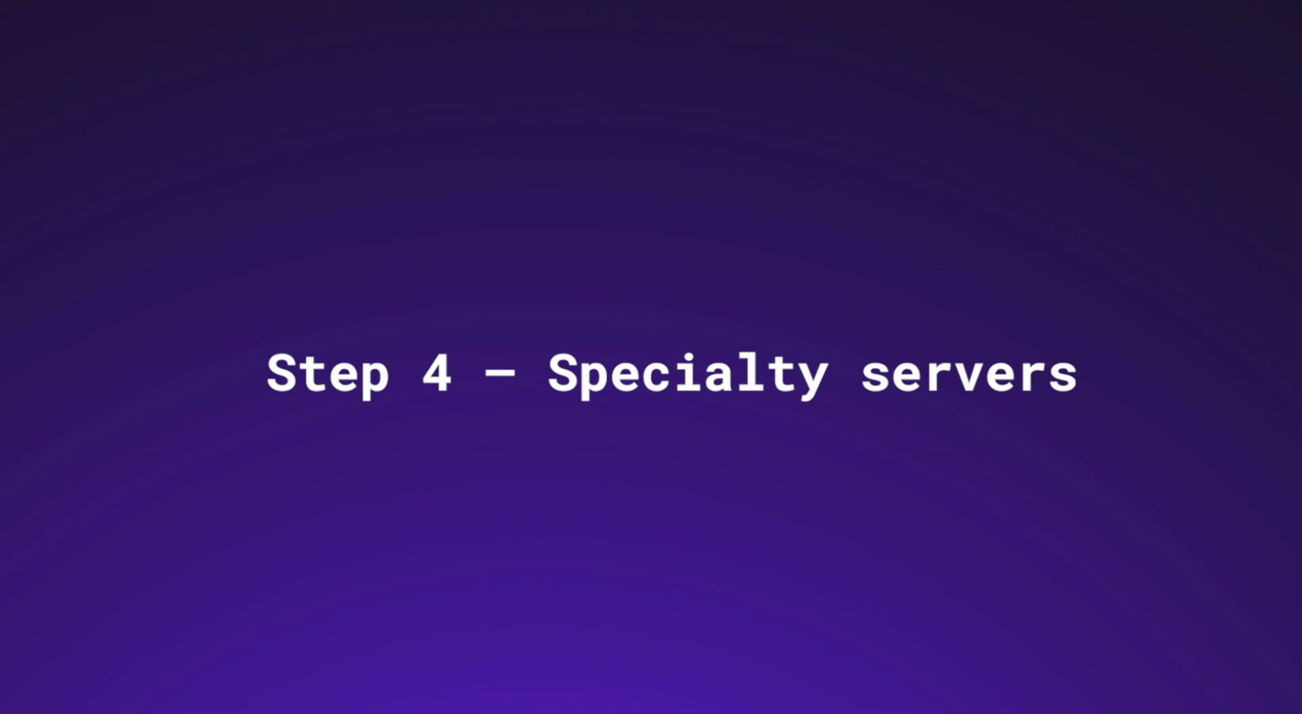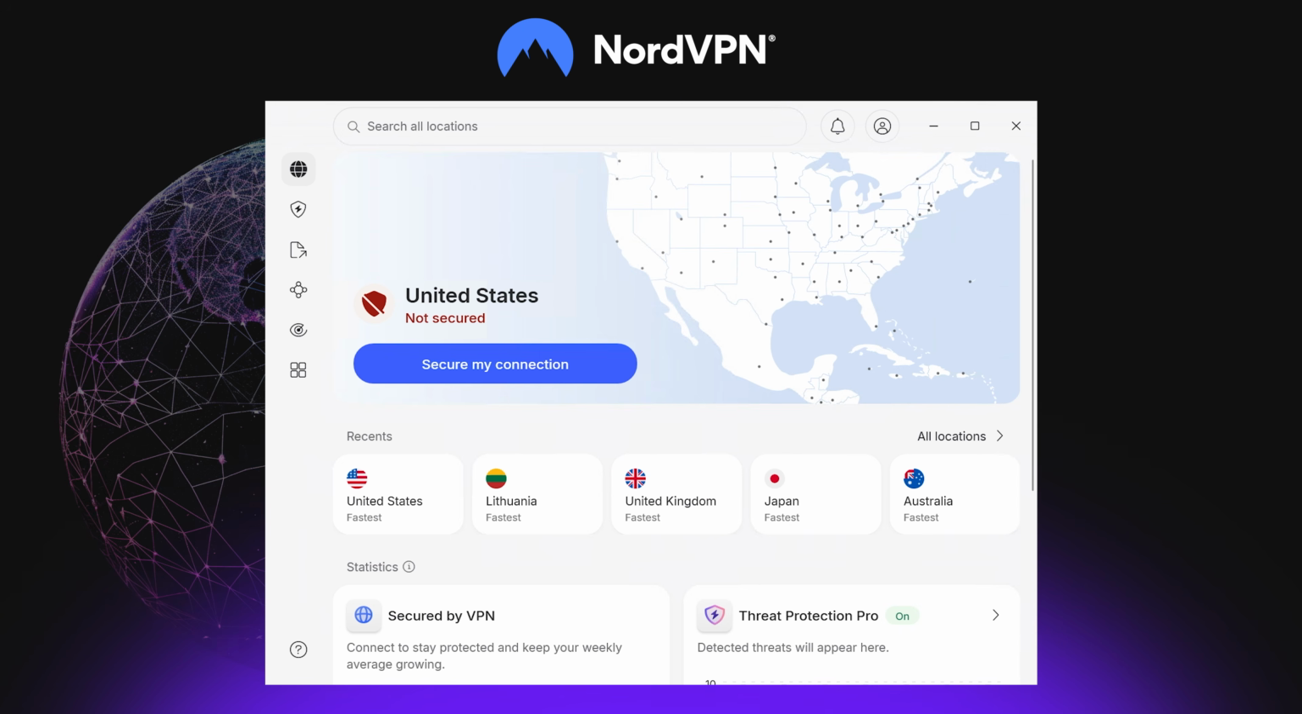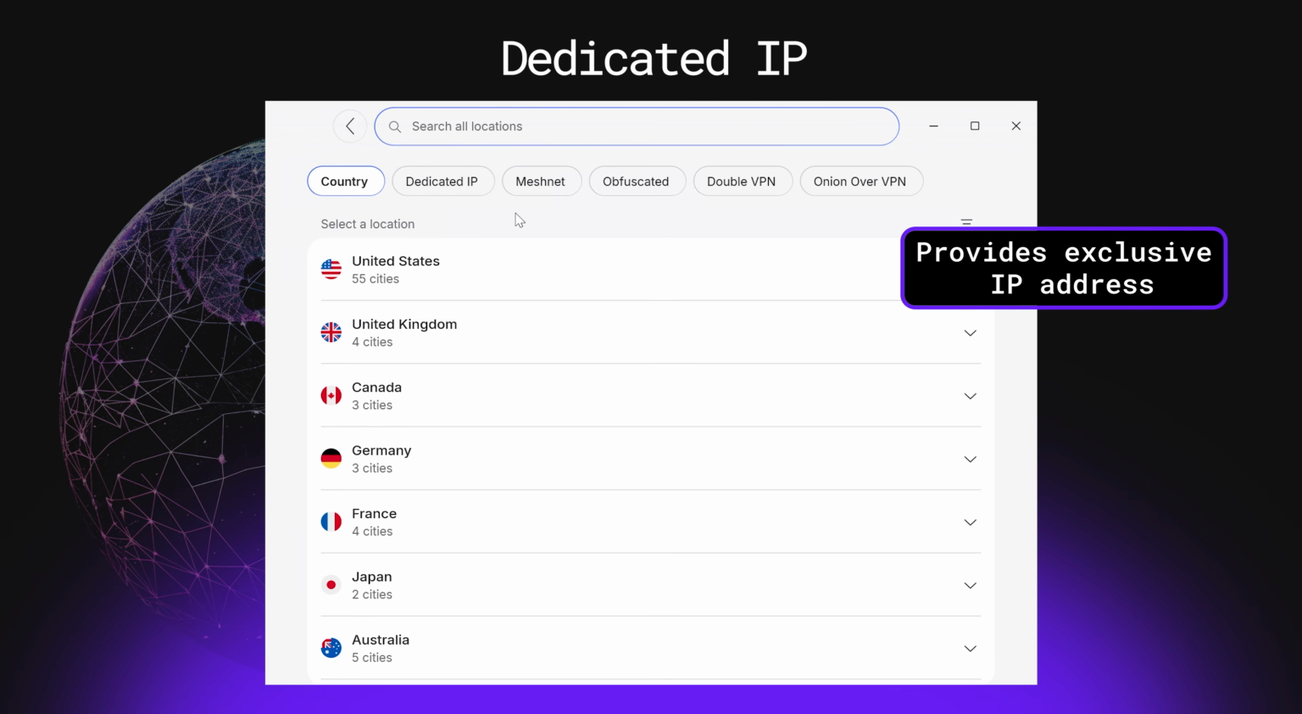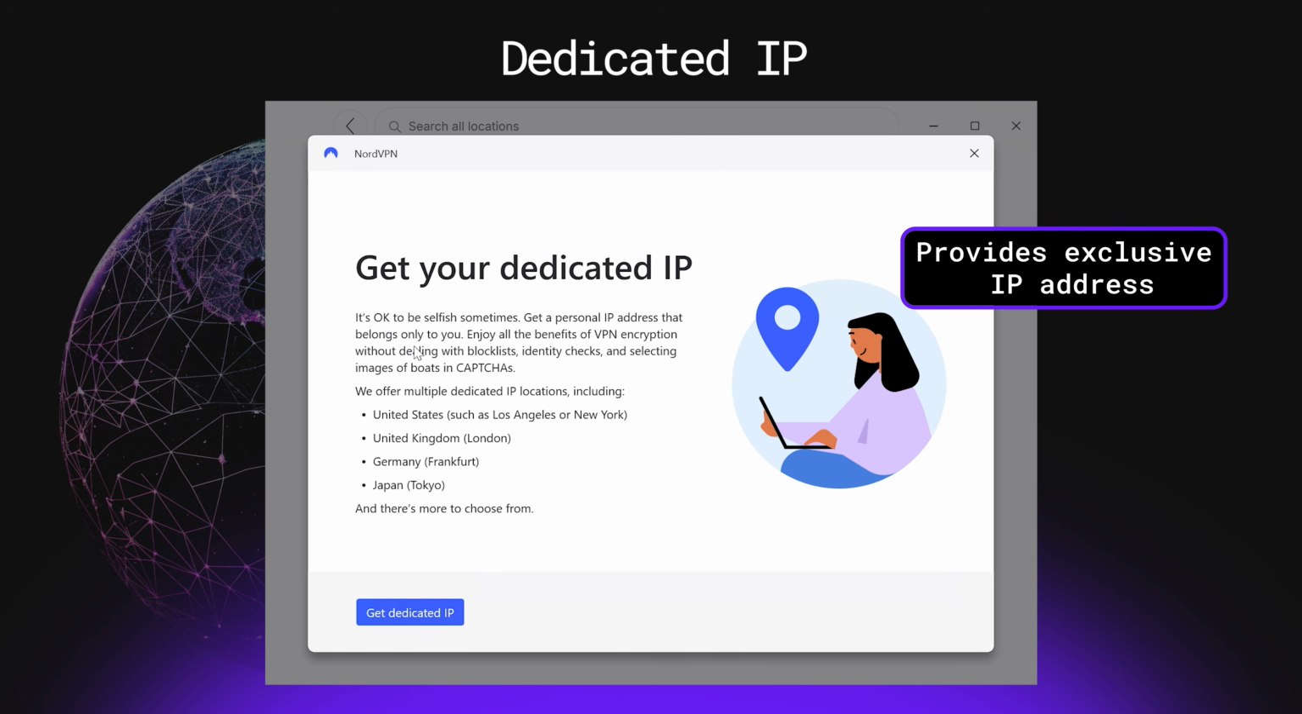Now that you've mastered connecting to a standard server, let's take a look at how to use NordVPN specialty servers. These are designed to enhance specific areas of your online experience, and you'll find them located under the All Locations window. The dedicated IP option is a paid add-on that provides you access to an IP address for your exclusive use, which also reduces the risk of server blacklisting and reduces the number of CAPTCHAs you see.